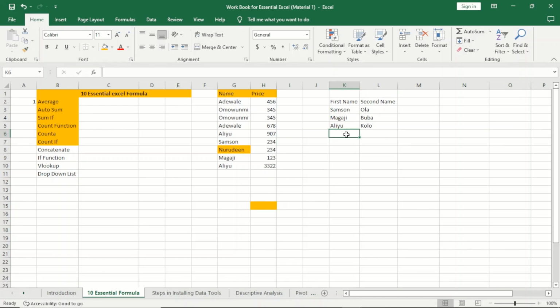So let's add another name. Let's say Omawumi Ade. So this is our CONCATENATE, where we just want to have a full name, full names.